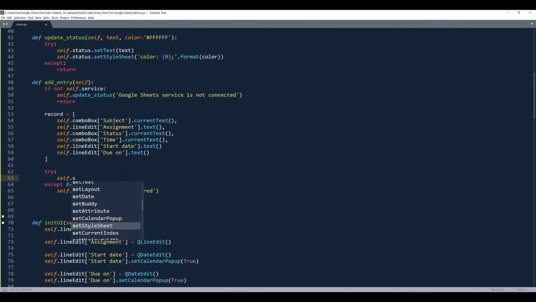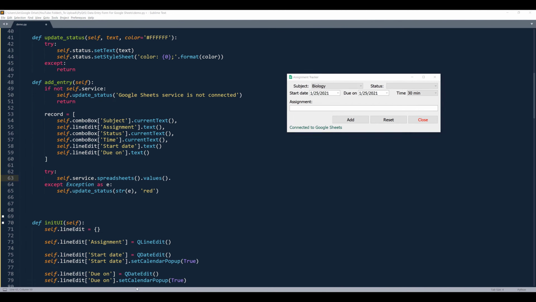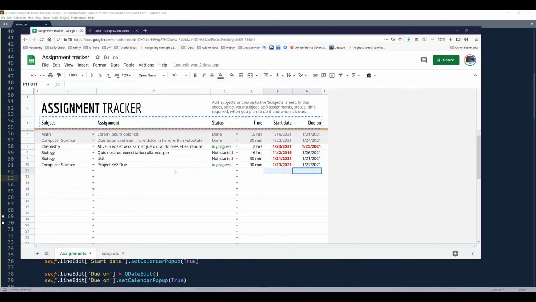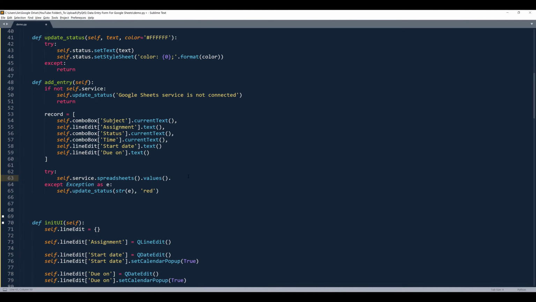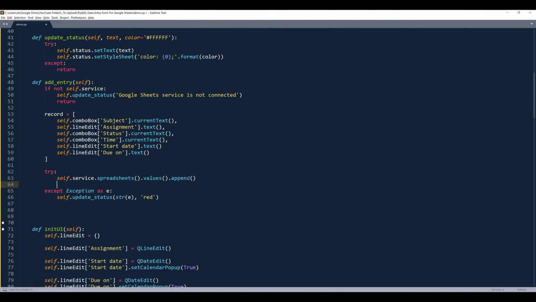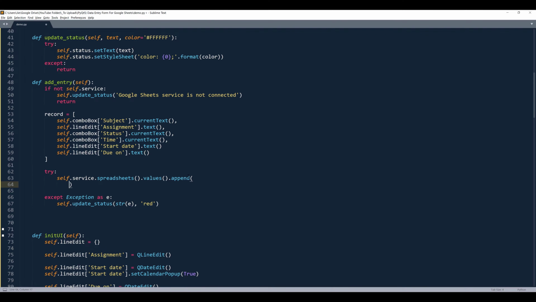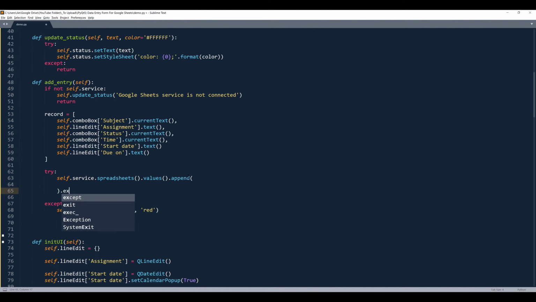So from self.service.spreadsheets.values to add a new entry to the end of the table. In this case, will be row 11. We need to use the append method, .execute.